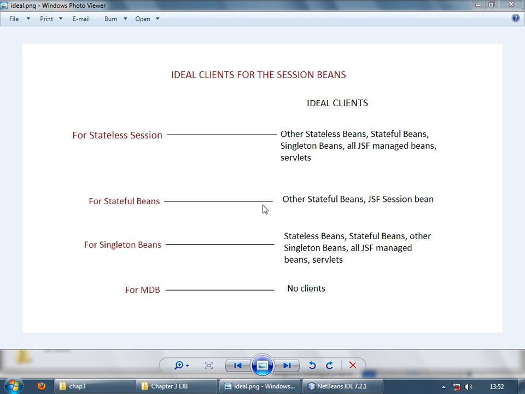Now what are the ideal clients for a stateful bean? For a stateful bean, the ideal clients are other stateful beans and JSF session beans. So basically I am not saying all JSF managed beans, I am saying only one of the JSF beans which is named as session. So as I said before, there are few beans in JSF layer too, one of them is session, so that is the proper client for this. Notice that I haven't mentioned stateless beans and singleton beans as ideal clients for stateful beans.